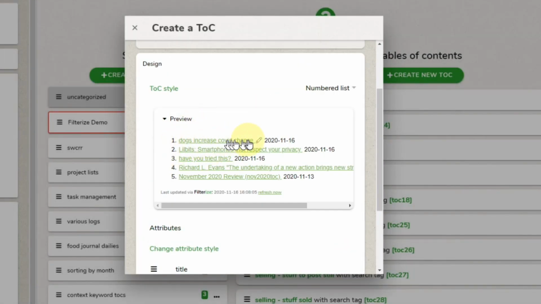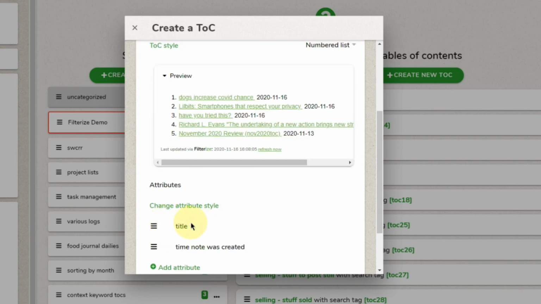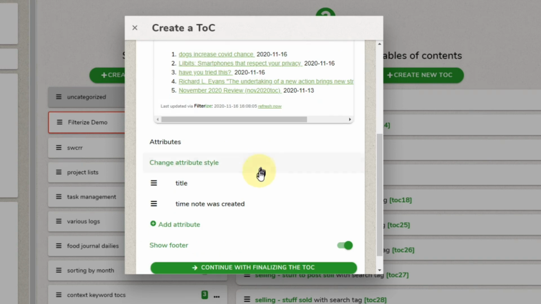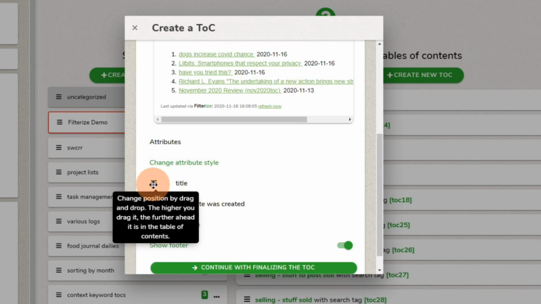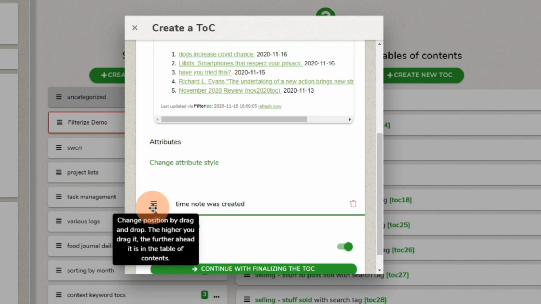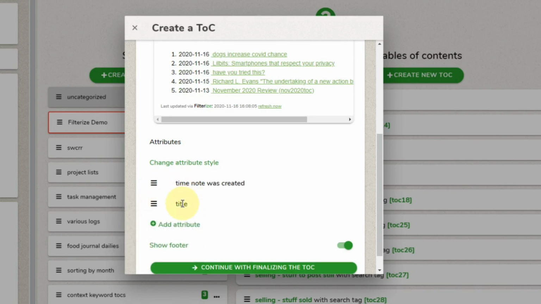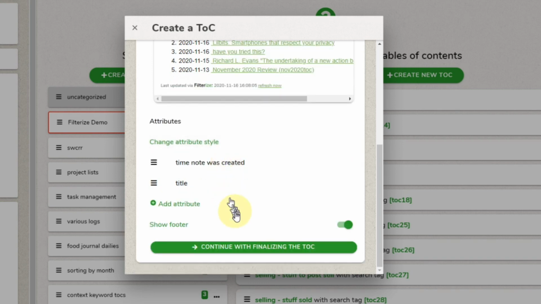Up in the preview, you'll see what's going on here. We got our title, we got our time the note was created. Title, and then time the note was created. I want to see the date at the start, so we're going to take the title and drag that underneath time note was created. You'll see that changed instantly up here. We got our date now, the time the note was created, and we got our title. We're going to leave it like that for right now.